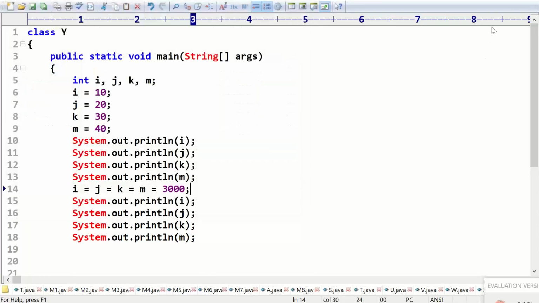So please observe every statement without fail. If you want to assign the same value to multiple variables of the same type, you can go in the same line: 3000 assigning to M, M value assigning to K, K value assigning to J, J value assigning to I. So here multiple statements are there in the same line.